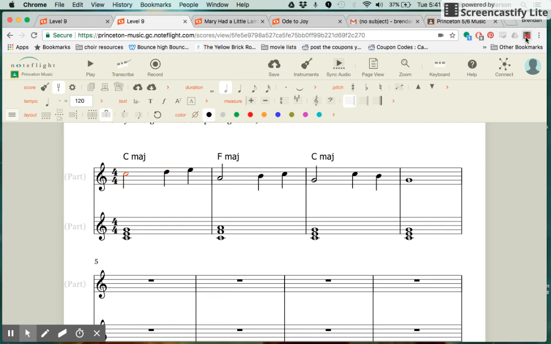And that's it for level 9. So when you've done all that, you are ready to submit. And on to level 10, the final level.